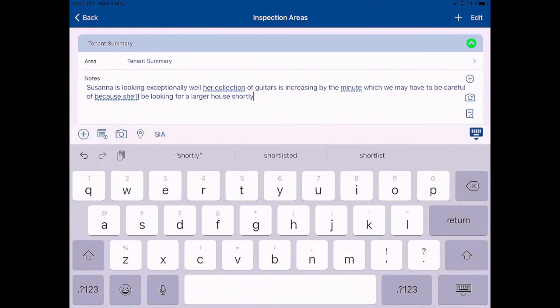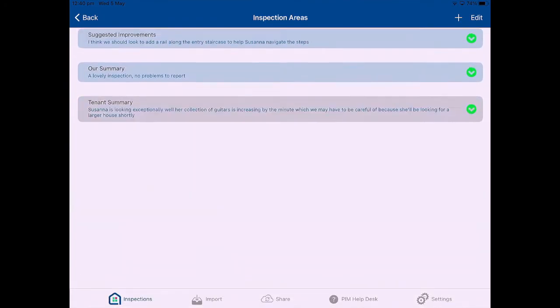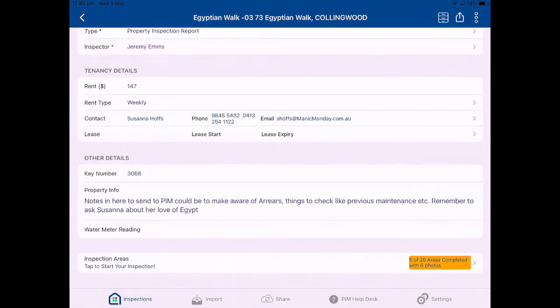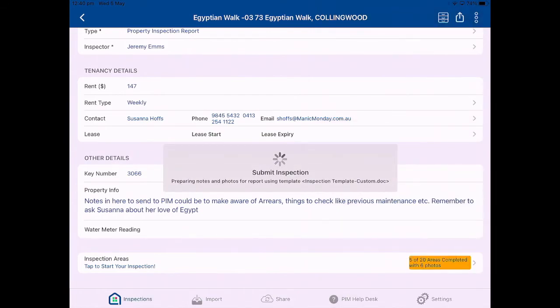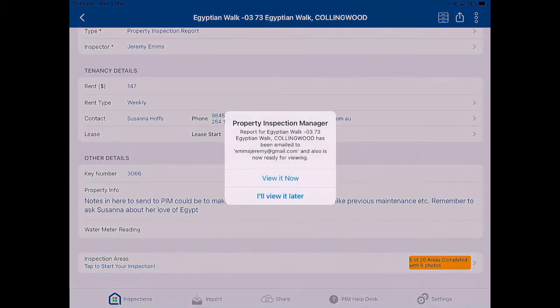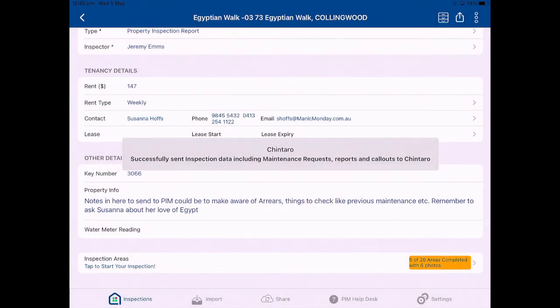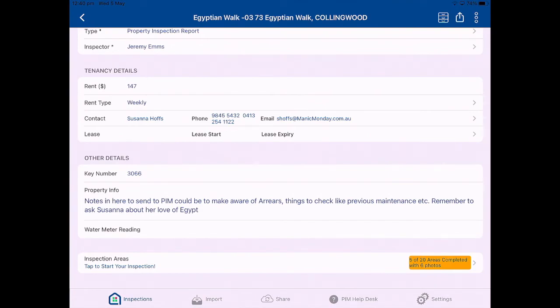Okay, so I've gone through my inspection. I go back to my home page. I've now got my action button in the top right hand corner, which when I press submit inspection, it will combine the comments and the photos, and it will then allow me to look at it on my device, and it will also send it back into Chintaro. So I'll view it later. That's been successfully sent back to inspections. So I'm going to leave this part of the video for now. I'm going to go back up into Chintaro.